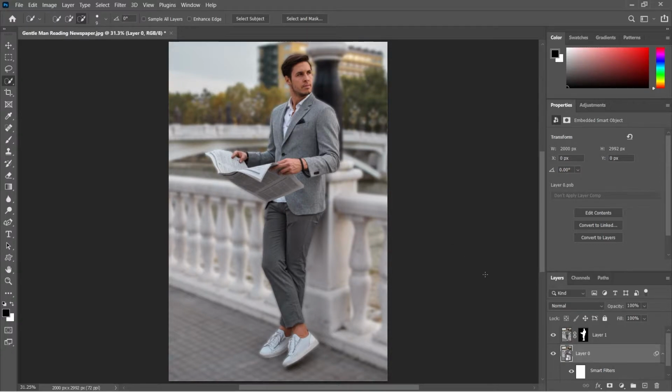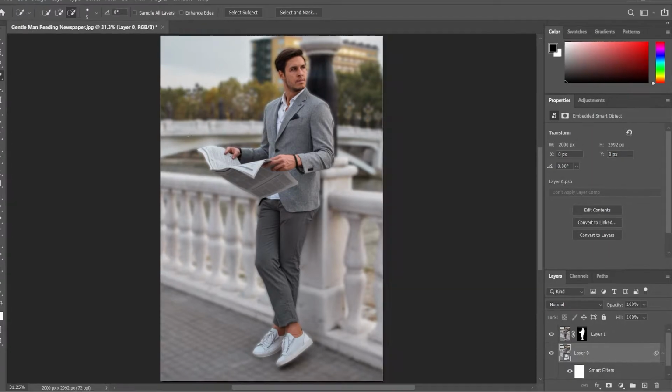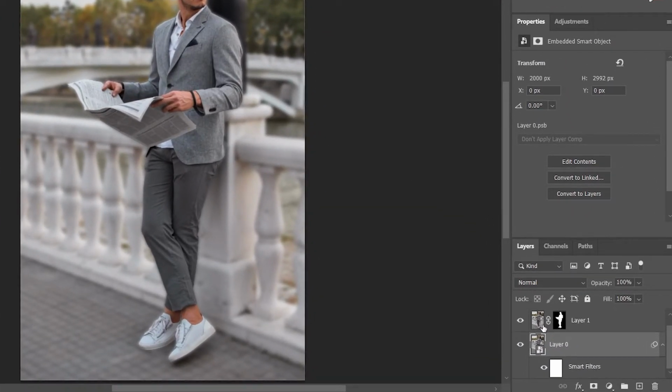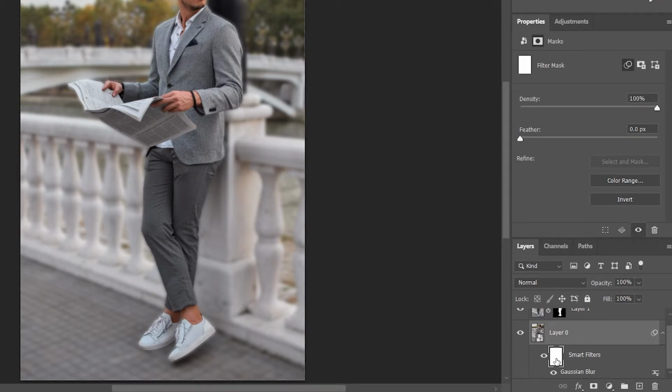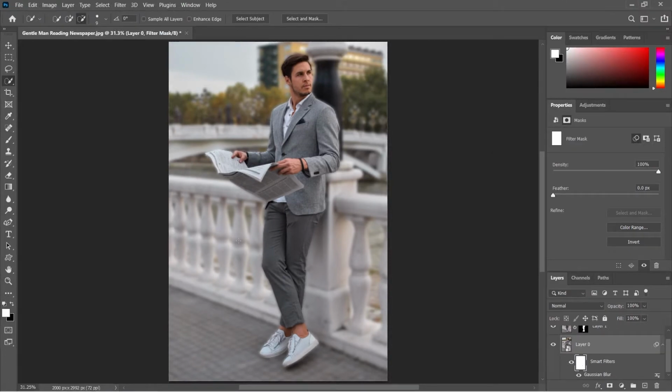Now the background is blurred. If you want to unblur some part of the image, you can easily do that by selecting this layer mask, and then with the help of the brush tool, I'll select the brush tool from the toolbar, and then I'll set the foreground color to black and the background color to white. I'll simply press the X key to reverse the color, and now I'll apply the brush on this layer mask. I'll simply apply the brush on this bridge.